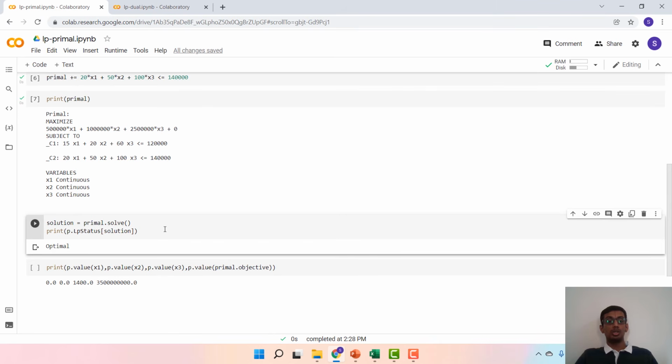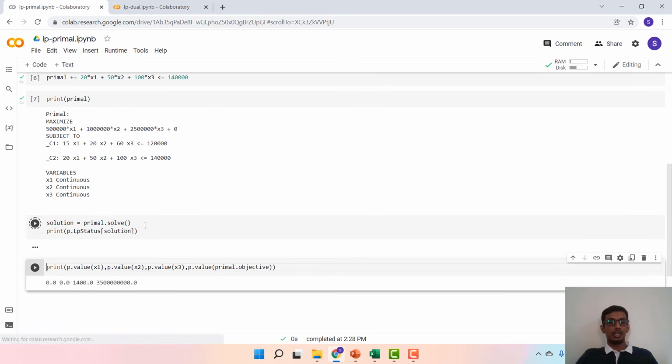Now, in order for you to solve the problem, you need to do primal.solve. Primal was the name of the model. .solve will help you solve the problem, and solution is where you are storing the solution. When I click this, it says that you have found the optimal solution. But how do you print those optimal solutions? In order to do that, you use dot value. So print of p dot value x1 will give you the value of x1, p dot value of x2 will give you the value of x2, p dot value of x3 will give you the value of x3.